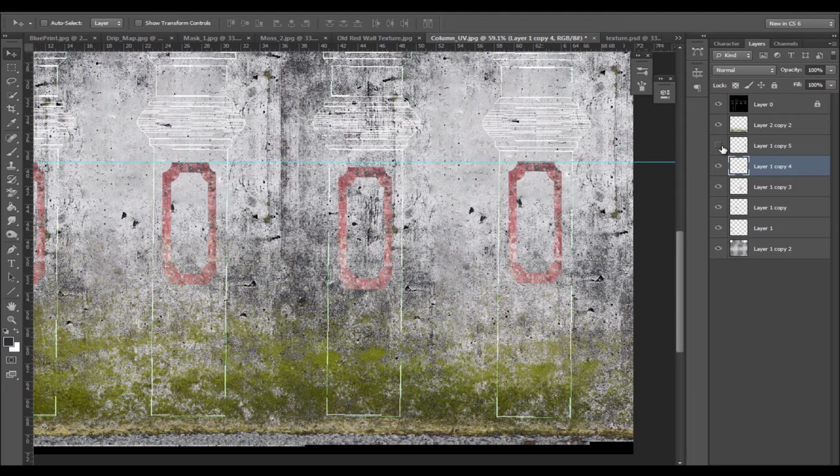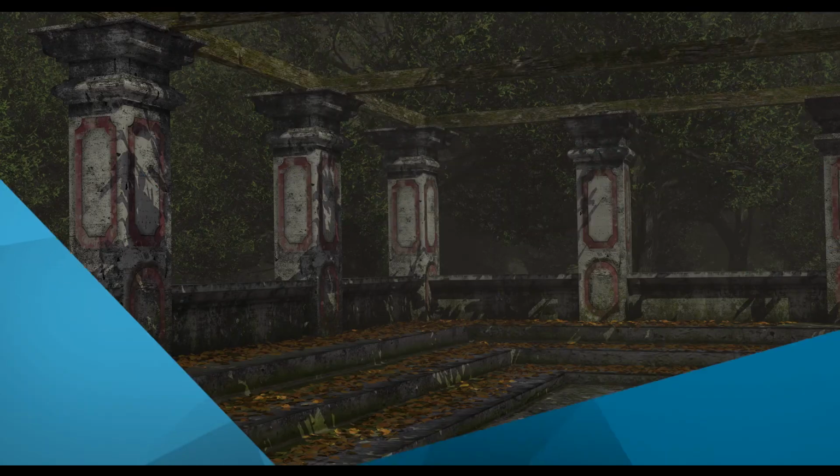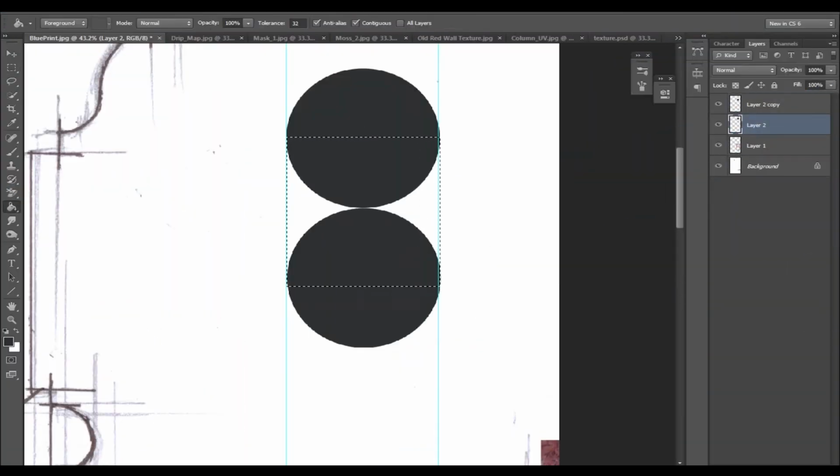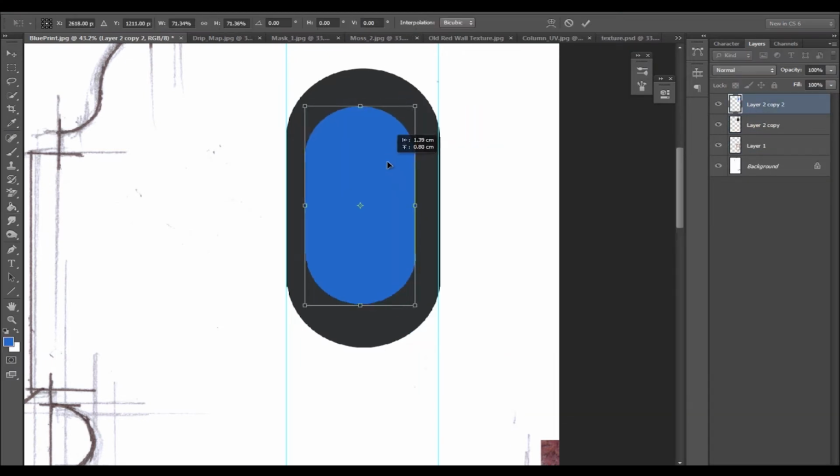One more design we needed at the bottom of the column. Have a look at the final render. You can see the design here. Let's do that. Come to our blueprint. Make the shape quickly.